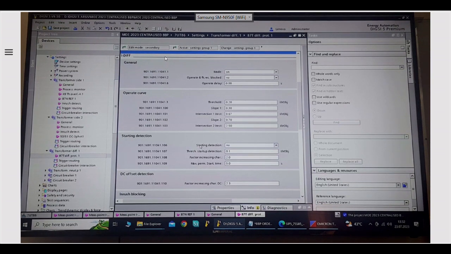What about operator K? Is the slope 1, slope 2, this the perfect value, or can't we change it? Because in DIGSI 4, you can change it. In DIGSI 4, the perfect values are 0.25 and 1.5. Is that according to the Siemens manufacturer? Yes. Slope values, they can be changed.